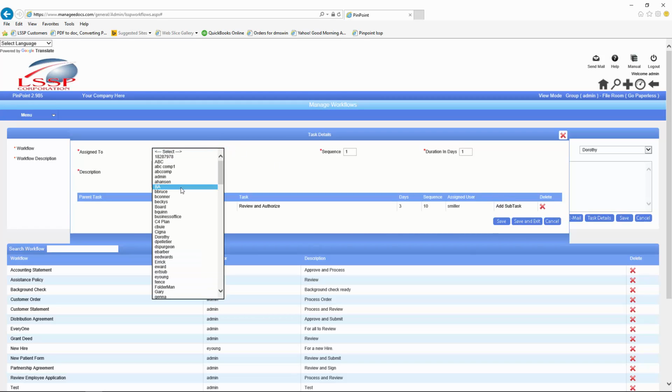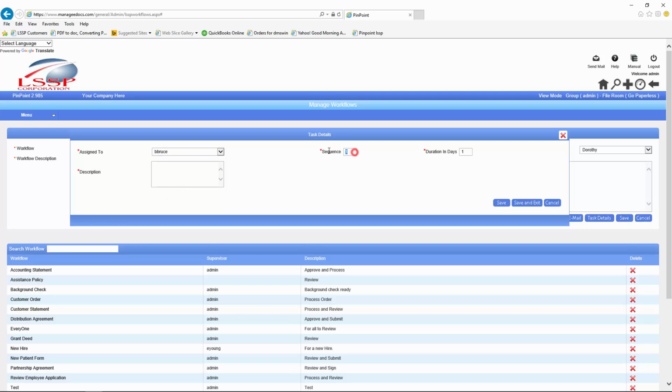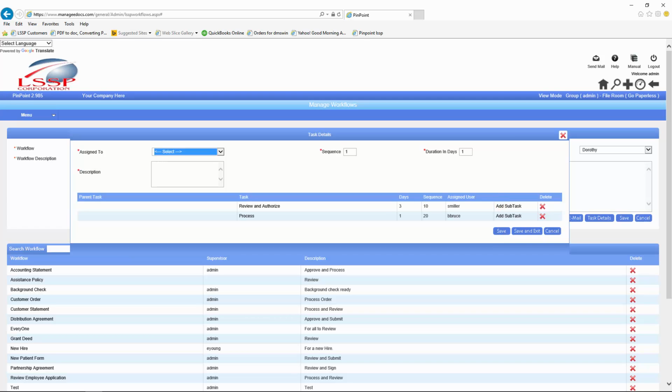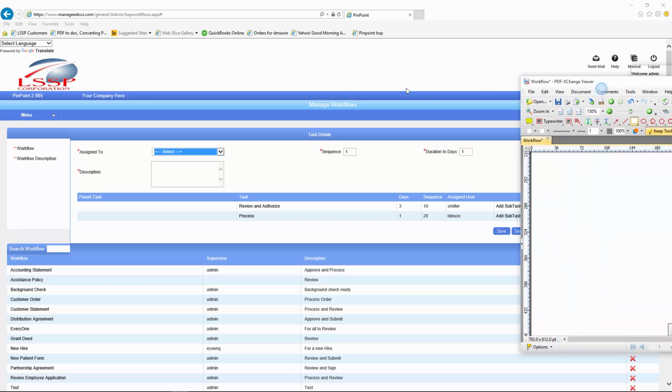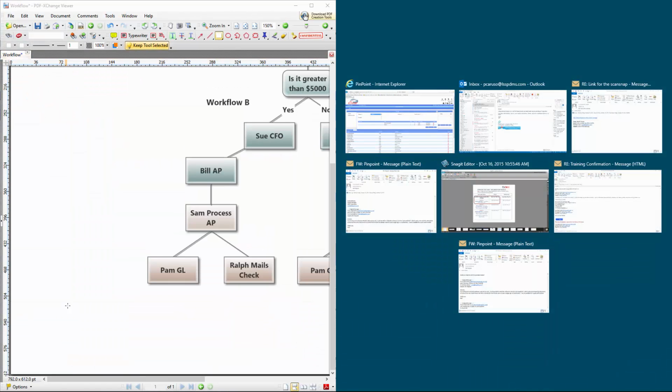Then we had Bill, if you remember, and Bill was the person that got it the first time on regular vendor invoices, but in this case we're doing this a little different because of the amount, we have to have the CFO review it first. So then Bill's going to process. And I'm just going back here again.